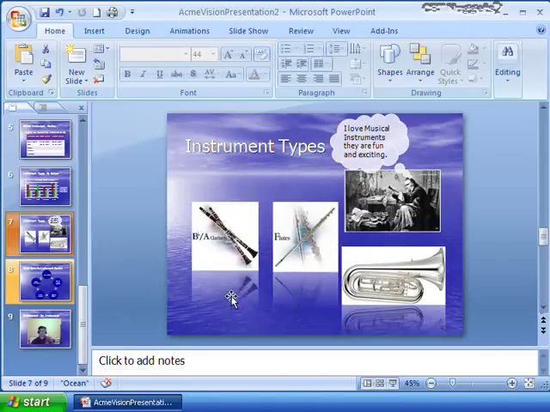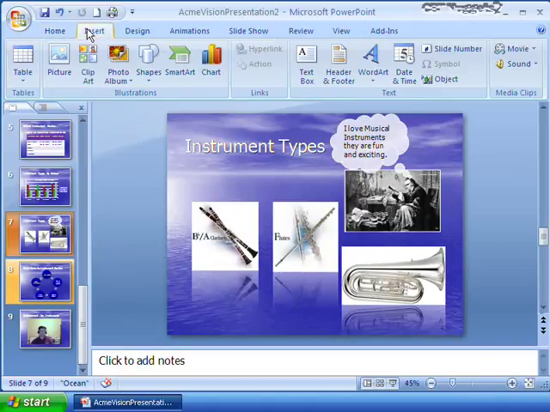Well, again, I'm on this slide here. I'm going to come up here to Insert, and over here under our Media Clips, you'll notice, what do we have? Yep, absolutely. We've got our sound. And again, you can use it from a file. You can do a sound from a clip organizer.